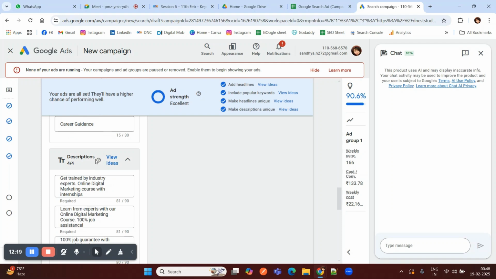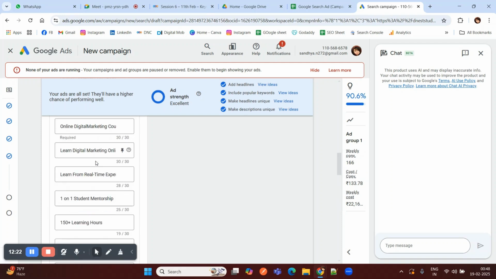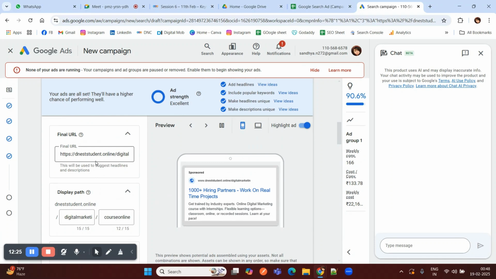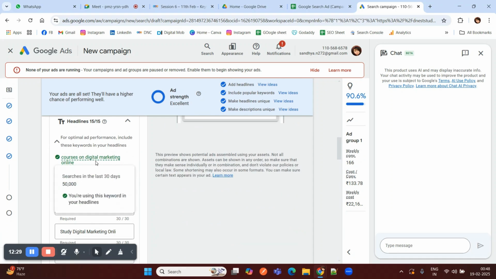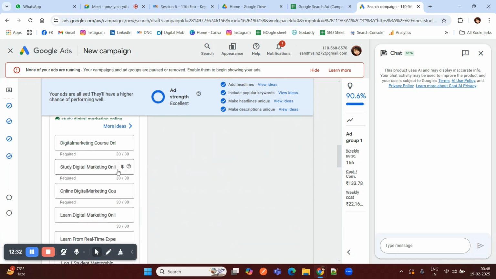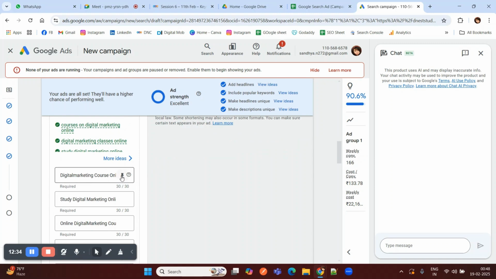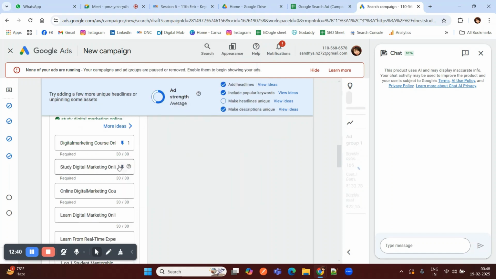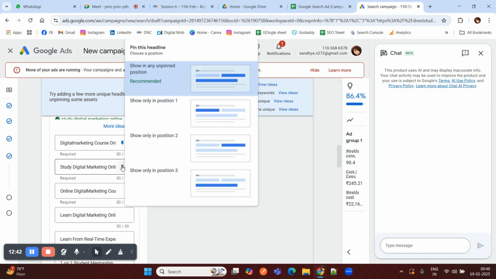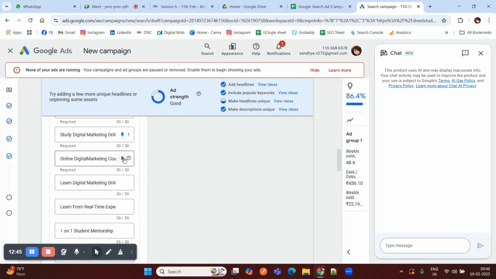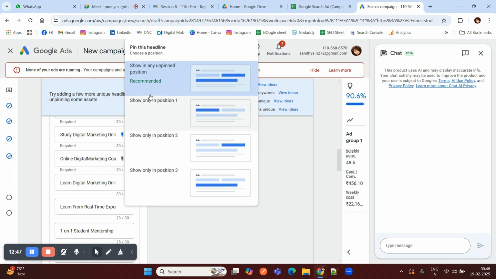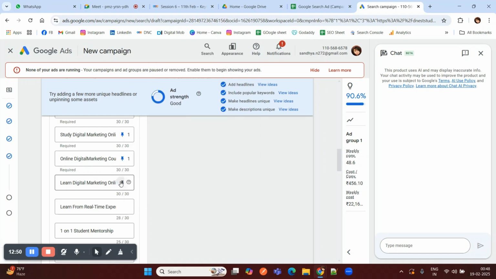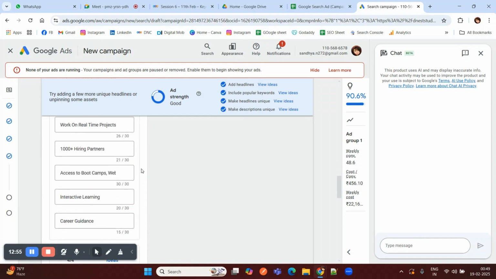And once you enter the description, please make sure which one is coming in the first place in the headline, and what needs to come in second place in your headline. Please make sure by pinning them here. So I'm going to make my keywords show only in the first position. So I'm going to pin them. My keywords, I want to show them only in position 1. So all my 4 keywords, I'm pinning them only to position 1.